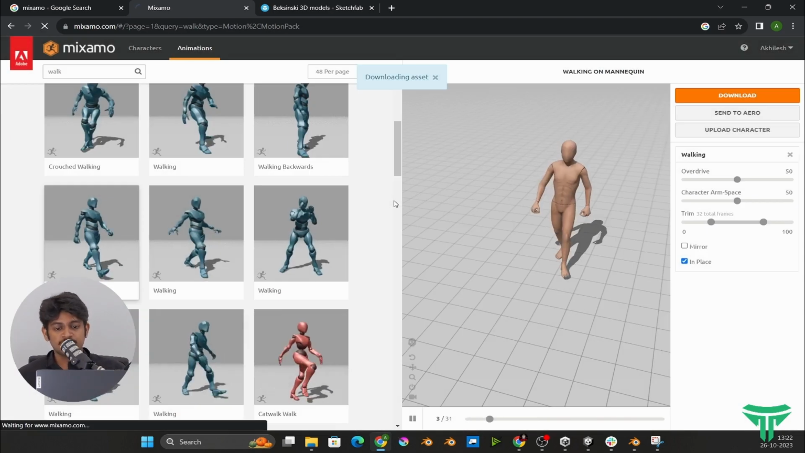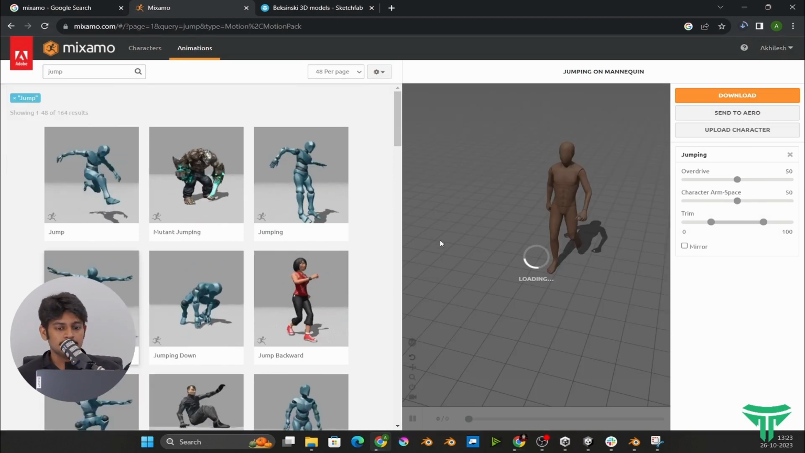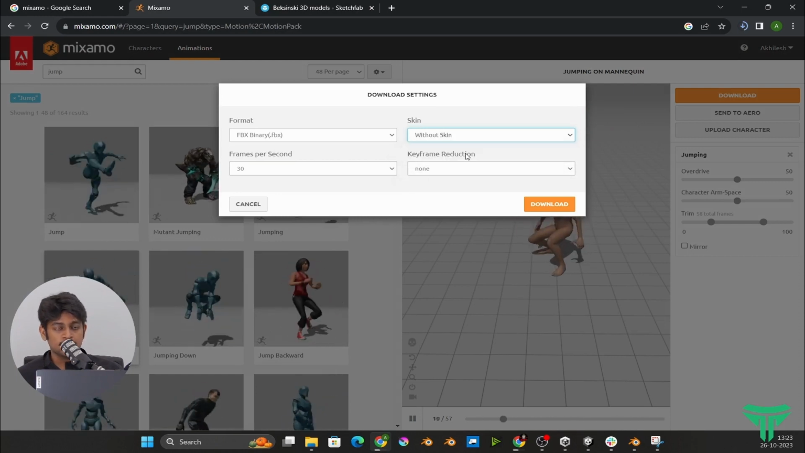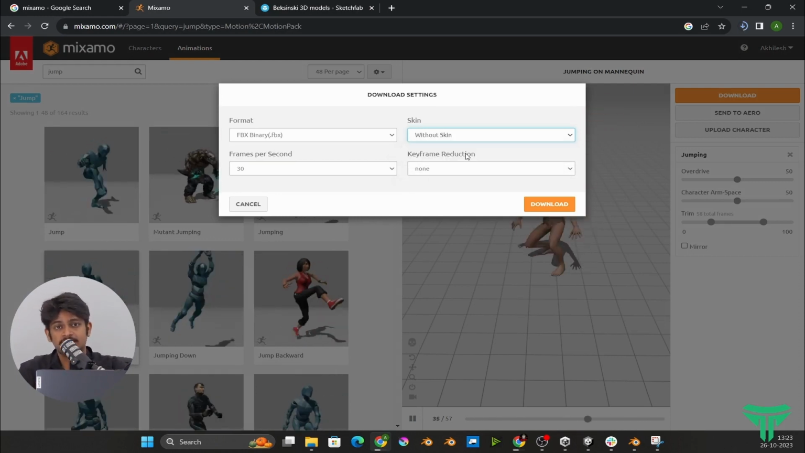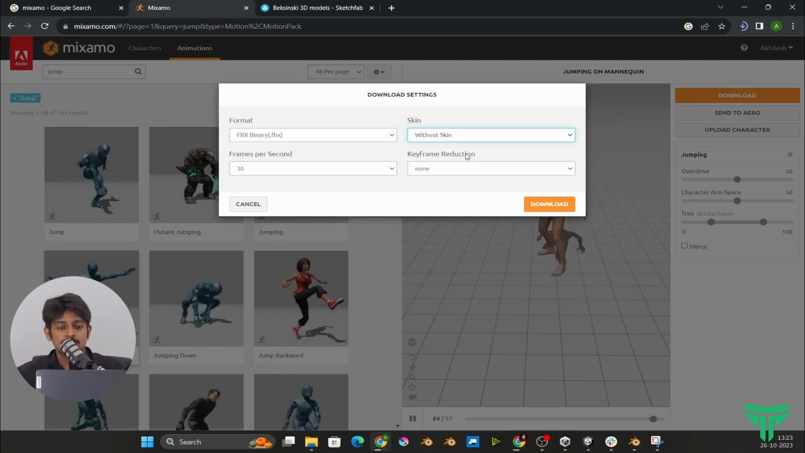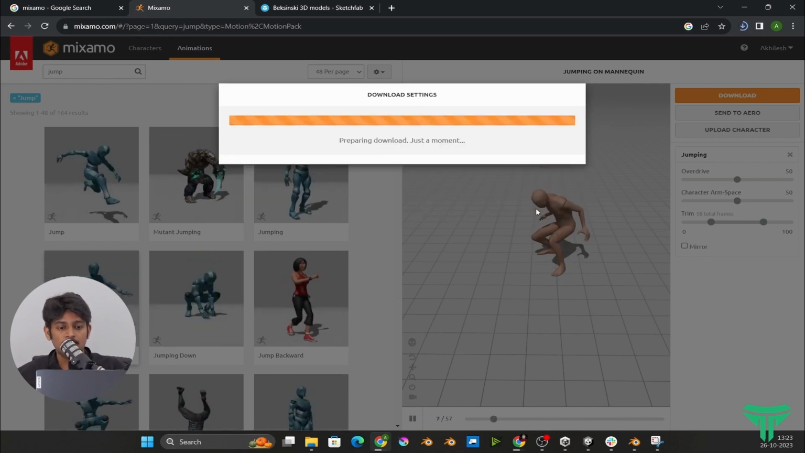And after a few seconds, it should start downloading. Once that is done, I'll just type in jump and I'll just select this one. Yeah, that looks good. Now for this one, I'm going to go without skin. That will basically just give us the animation data. It won't give us the 3D model because we already have a 3D model, so we don't need to download it once again. So that will just give us the animation data without the 3D model mesh. So I'll just click download and that is all set.